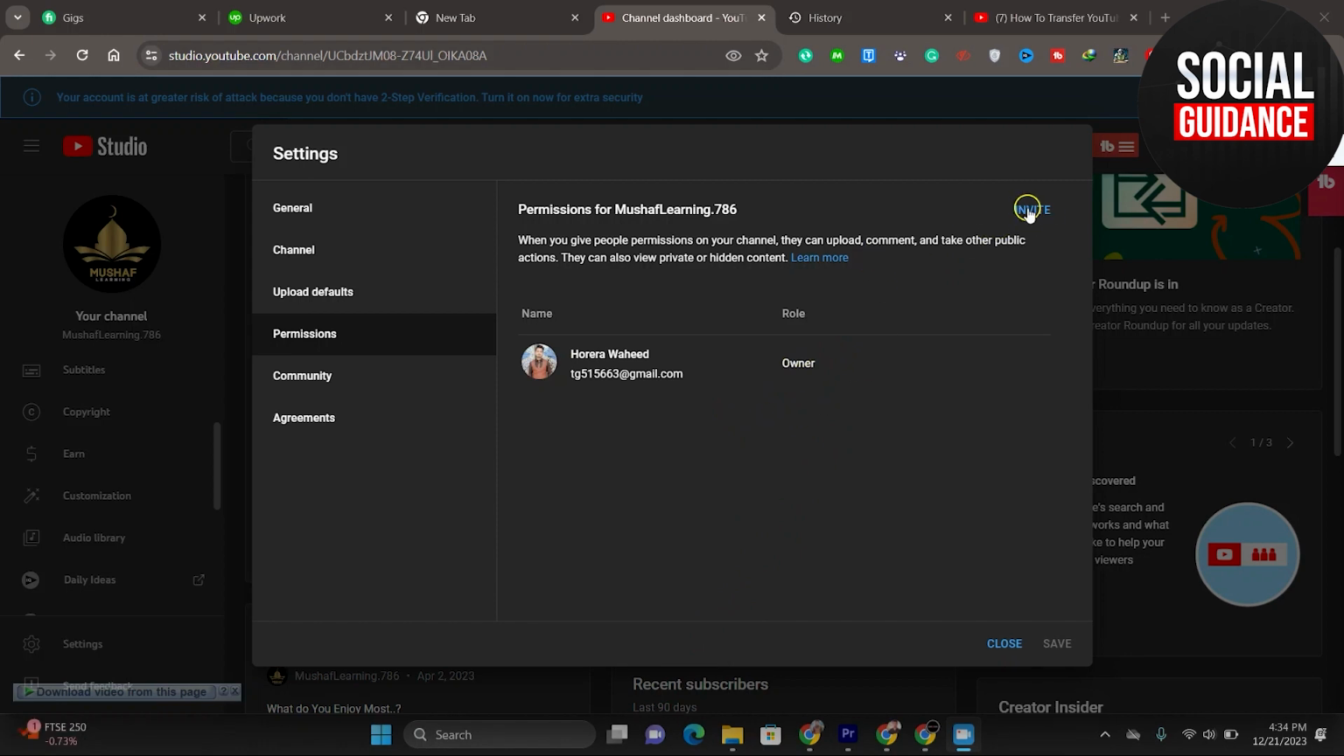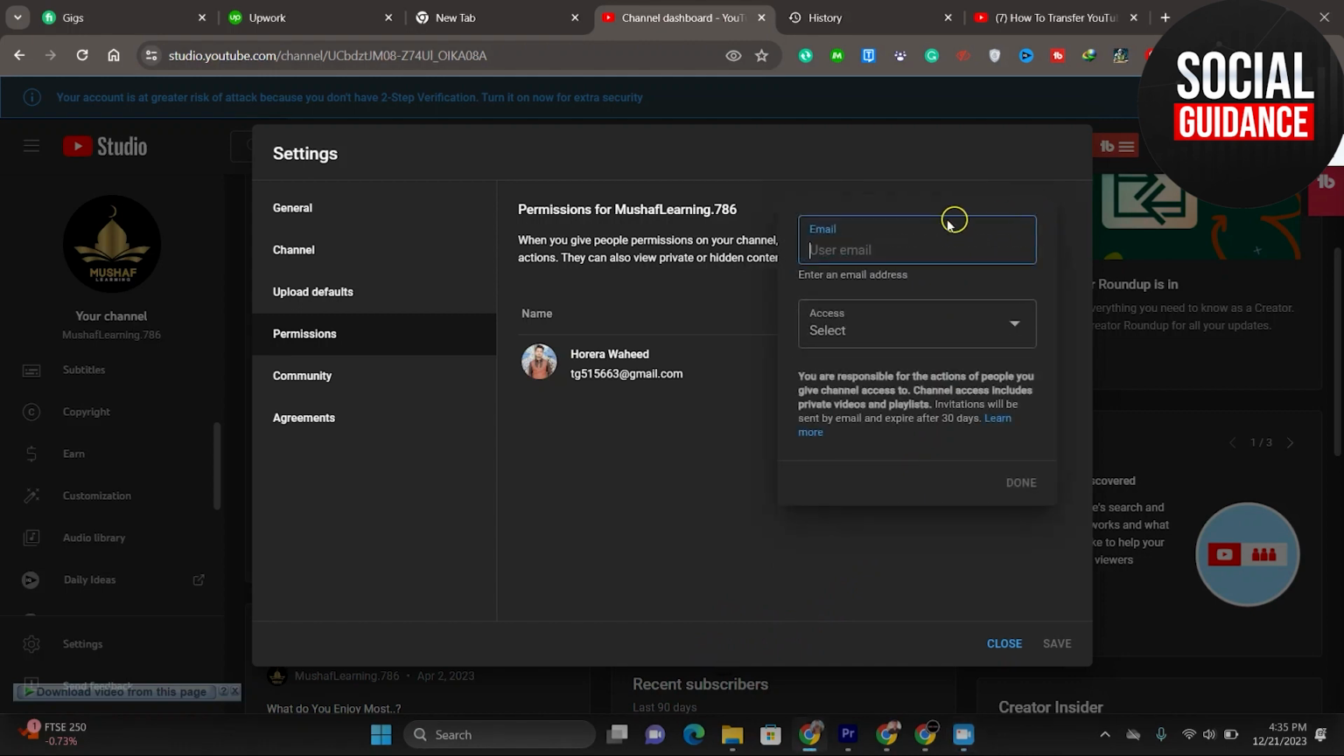You may need to click on manage permission again like this, and then as you can see, currently I am the primary owner. So what you need to do is go to the top right. You've got this icon with a person and a plus button, and when you hover over it, it says invite new user. Click there. Now enter the email address of the Gmail or Google account which you want to move the channel to.